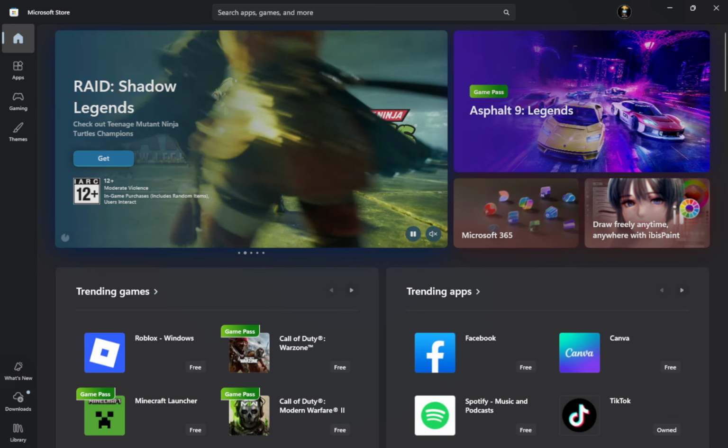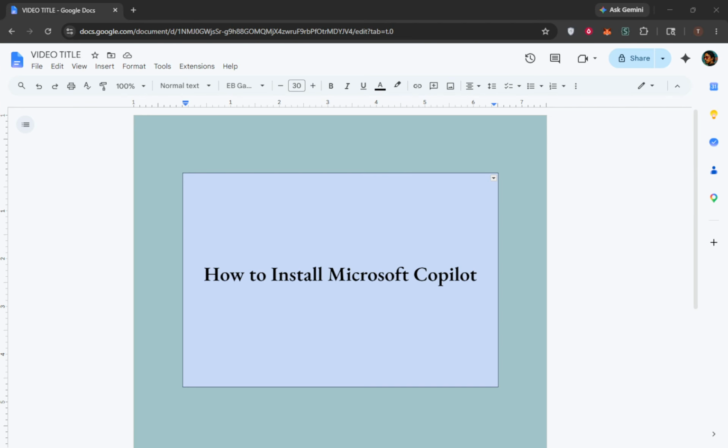Microsoft also notes that many Windows 11 PCs already have Copilot pre-installed, so if you see Copilot in your Start menu or on your taskbar, you can open it right away and you're good to go.